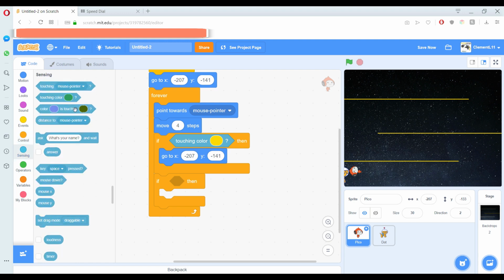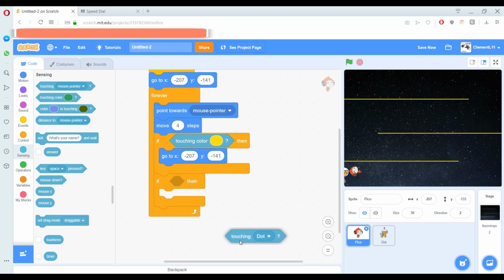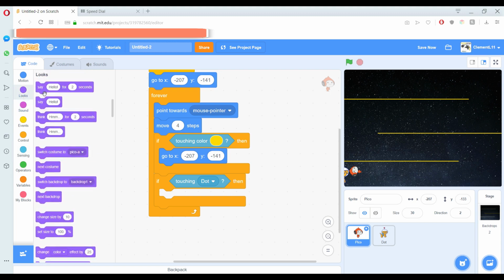So I need a sensing block, and this time the top one says touching mouse pointer, but you can change it and it'll have a list of all the characters or even the edge of the screen. If touching dot. When you're placing these blocks in, if you notice, if I put it there, it doesn't fit into the block. You need to drag it to the left side of the block, goes in, and the block around it lights up. Okay, so what do we do if touching the dog? Maybe we can make it say game over, or the character says something. So I can make Pico say something like, oh no.